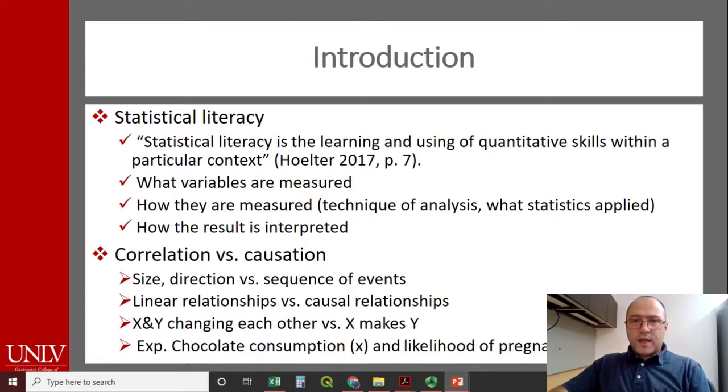In the correlation, X and Y have a relationship and they change each other definitely. But in the causation model, X makes Y. X creates Y. Without the X variable, we cannot expect the Y variable. For example, when chocolate consumption rises among women, the likelihood of pregnancy increases. This is the correlation model of the analysis.